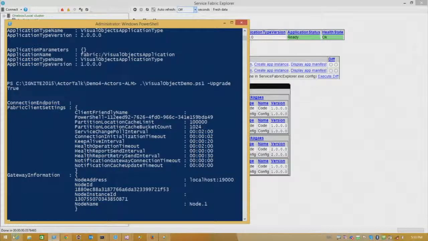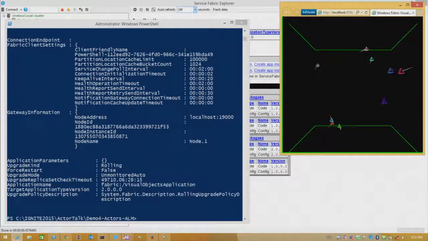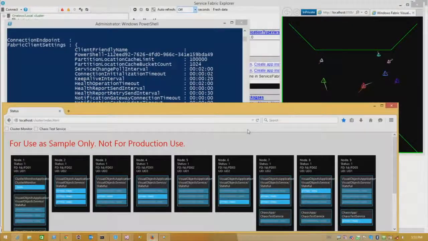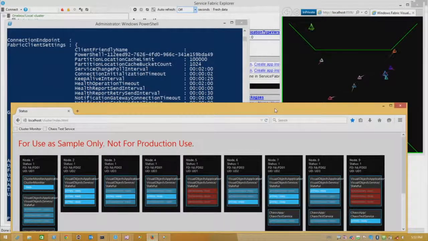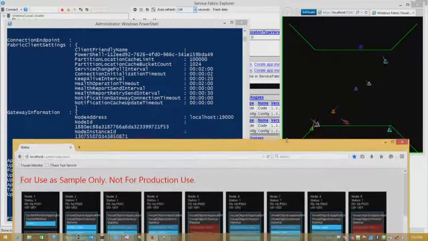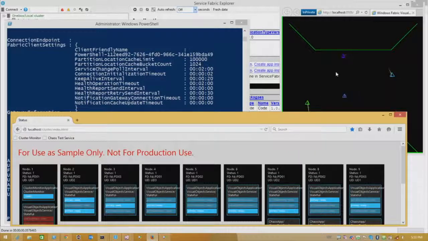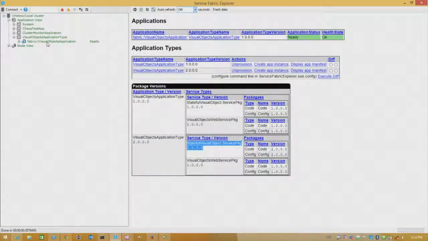As the upgrade progresses, you will see some of those objects start to rotate. The upgrade progresses upgrade domain by upgrade domain. You will see the code taken down in one upgrade domain, UD1. The new code is copied onto that node and activated, and then the primary replicas move back to that particular UD. We'll see what it looks like here.